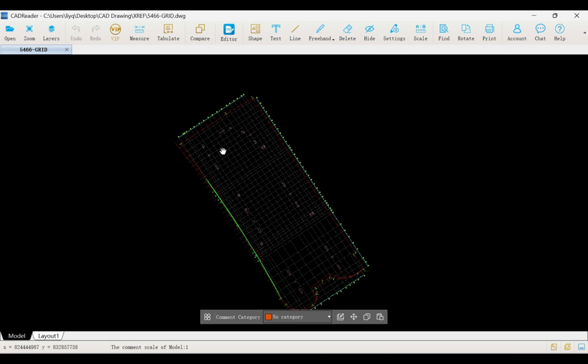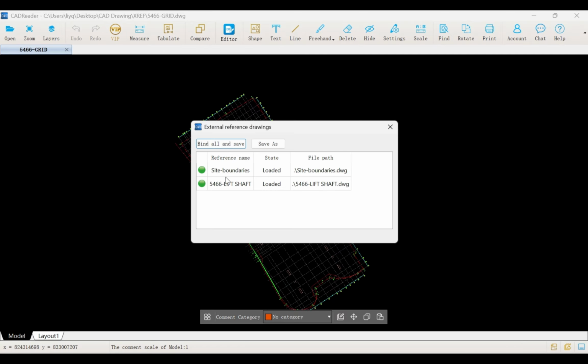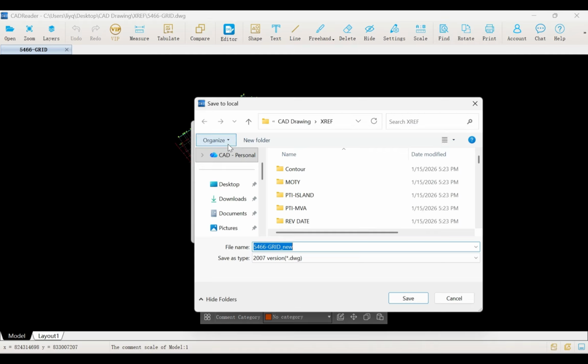One more important thing here. If you want to do things like import drawing into takeoff software, convert layout to model, change the drawing version, split the drawing, you'll need to bind all the external references first. To do that, open External Reference Manager, click Bind All, and then save the drawing.